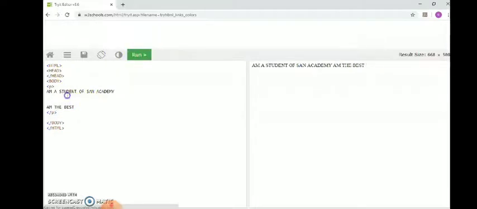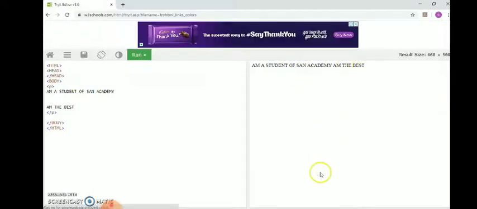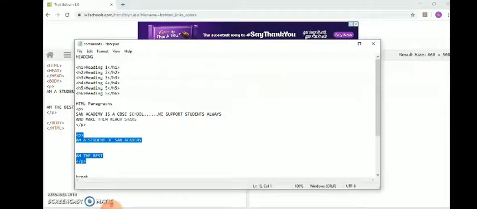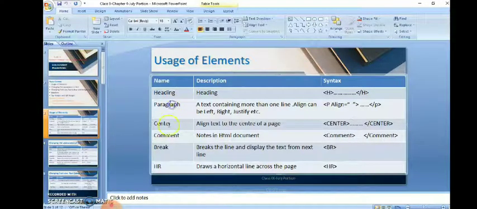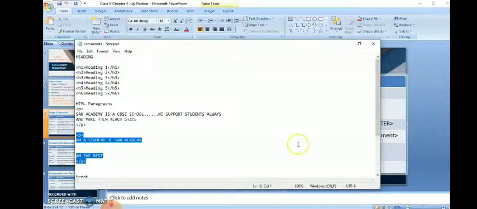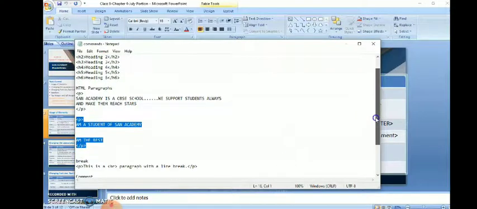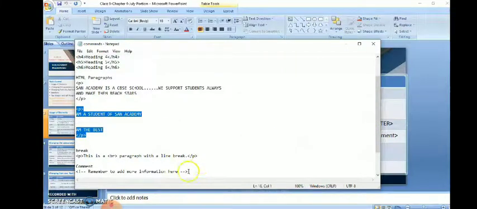See, what is a paragraph? A paragraph is, so, "I am a student of San Academy." Then I put a space, but since it is a blank space, it has been removed, and the next line has come up without a space. So we have seen the paragraph. Then the comment, BR, and HR. So let's see how. The paragraph I have already copied.